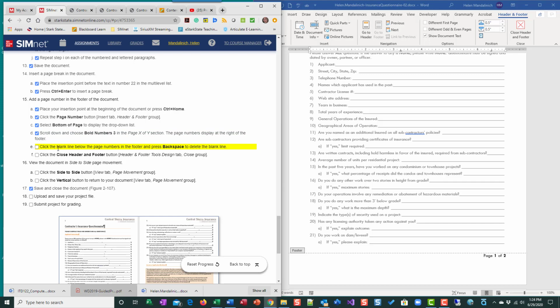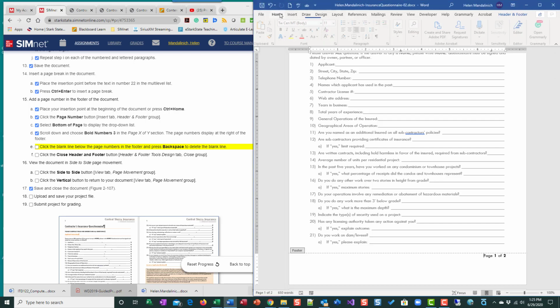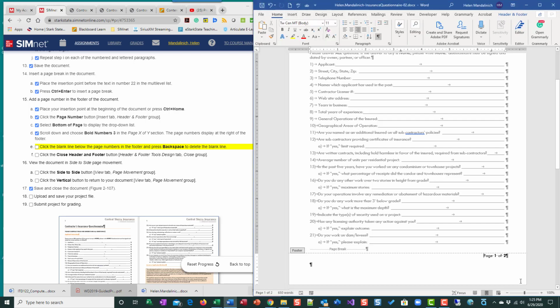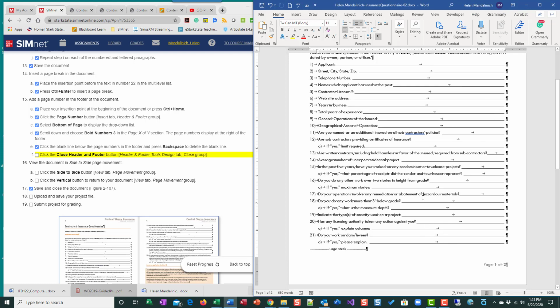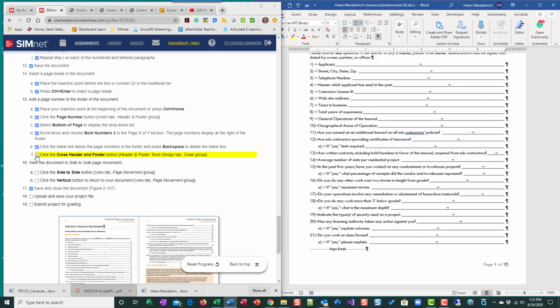The next thing is to click the blank line below the page number in the footer. If I turn on my reveal codes, you'll see that there's an enter here, but then there's an extra enter. So it's taking up more space than it needs to. So we're just going to get rid of one of those. It's going to shift that footer down and look a little better. Then we're going to double click outside of the footer to get back to our screen.